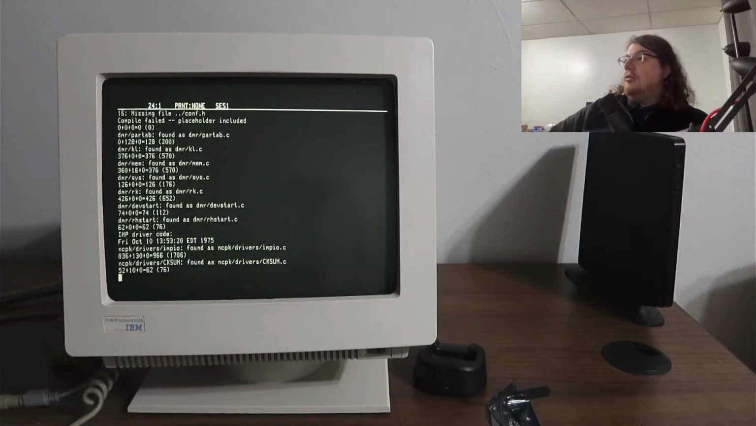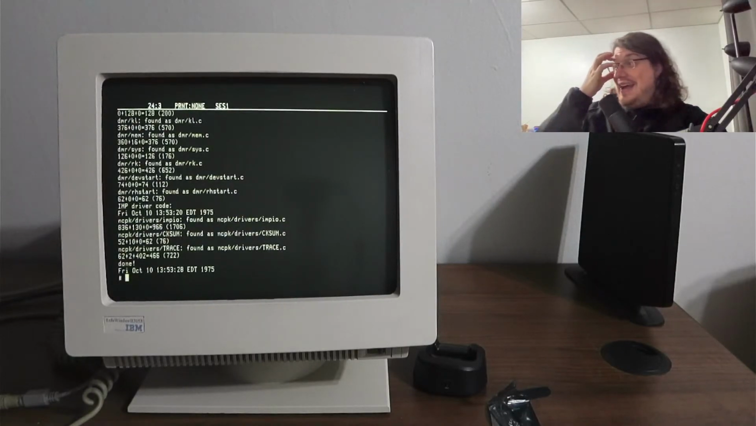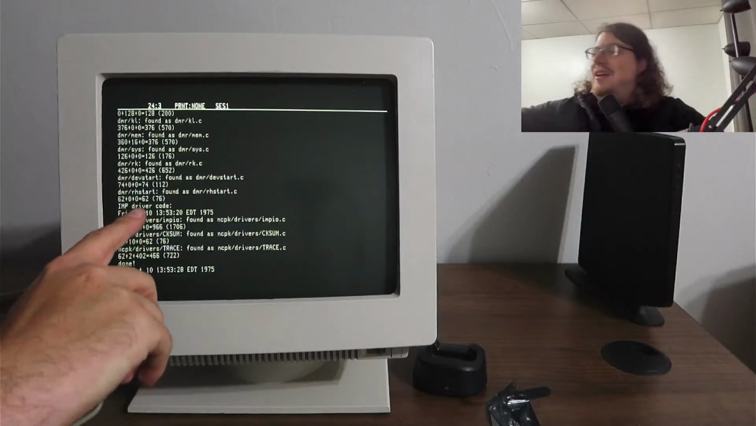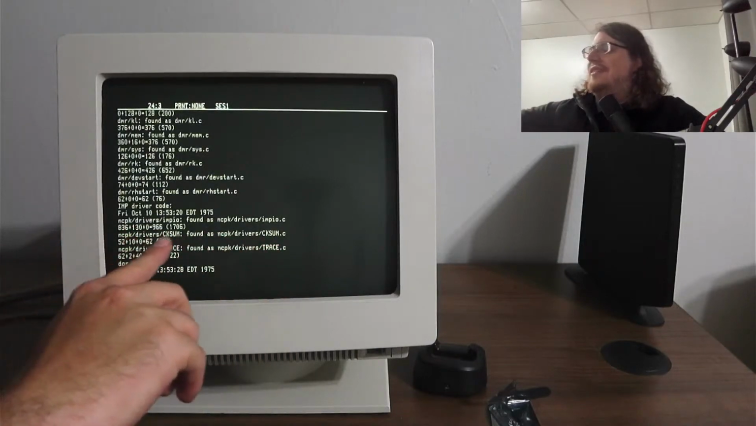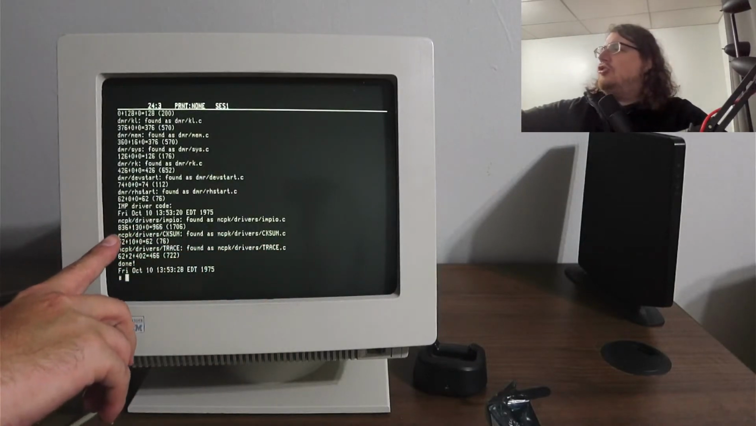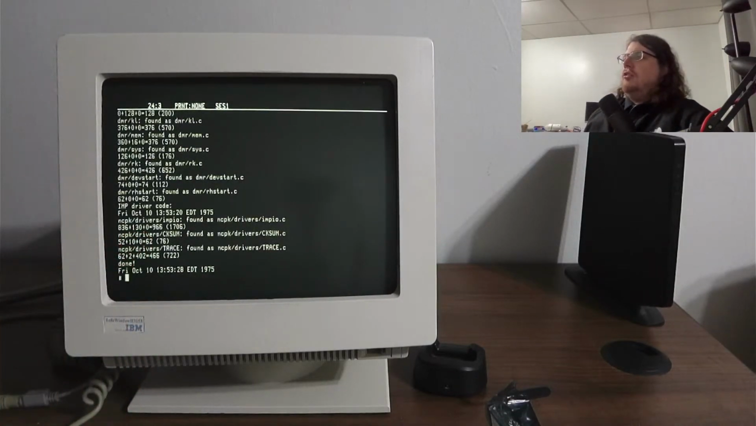Oh, it built. It built. We actually fixed it. Oh, look at that. It actually built. That is a thing of beauty. That's it right there. ImpIO found as, and there's the symbol. I believe this is instruction, data, and symbols. We're not building with symbol information on most of these files. Nice. Oh, that is a thing of beauty.